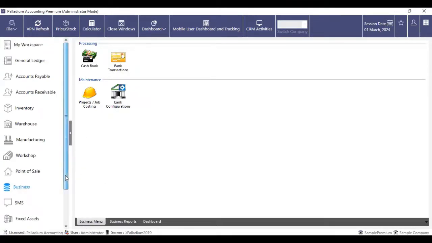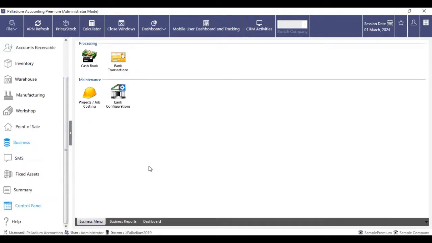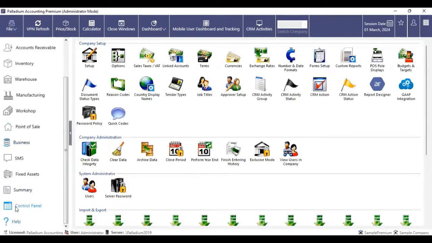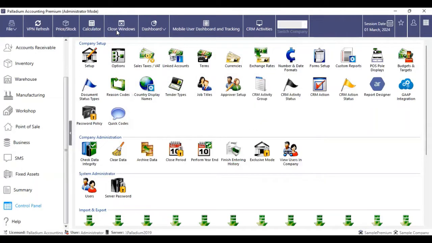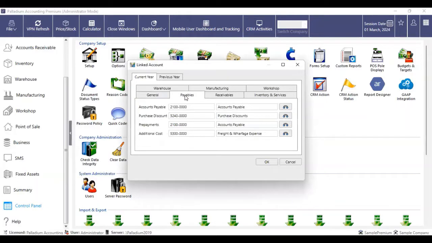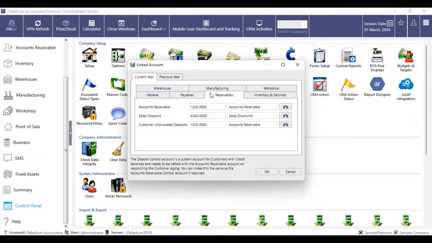Before we continue, let me just quickly show you the setup. If you go to the control panel, then you've got company setup, you've got linked accounts. Okay, let's close all the windows. Under receivables, basically we need to make sure that everything here has been linked. So all our general ledger accounts have been linked.